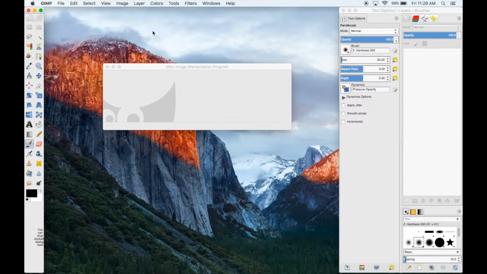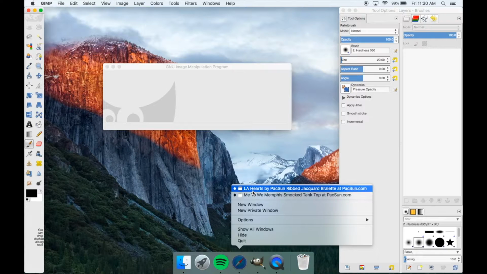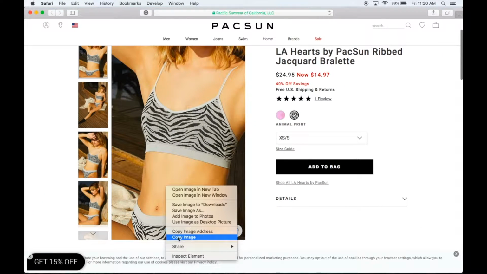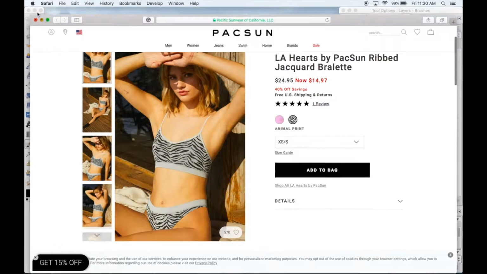I'm going to be doing a walkthrough on how I design a basic tank top, so if you want to follow along, go ahead. I usually start by going on Pinterest or PacSun or Hollister, Brandy Melville, all these different clothing websites. So actually, I chose this one to make for today. I'm going to start by right-clicking and pressing copy image, and let's go back to GIMP.